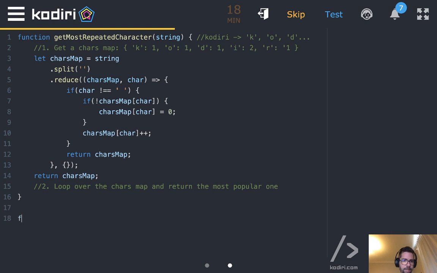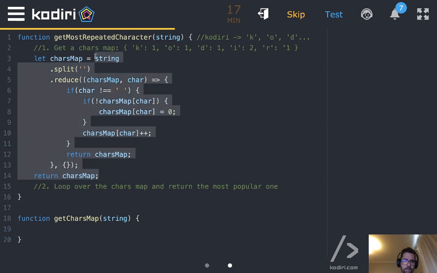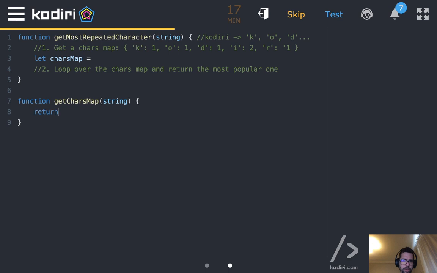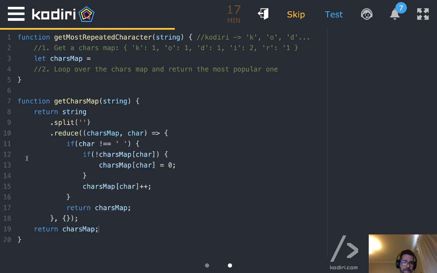Thank you, Ian. So before going any further, I'm going to abstract that. I'm going to move that into a different function, getCharactersMap, where I pass the string and it will return all these things. So we return getCharactersMap. So charactersMap equals getCharactersMap of a string.